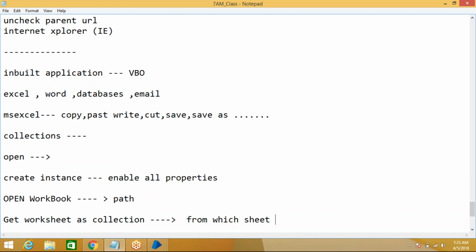If you want to open a workbook, then you need to have a path. You need to know the path where the file is available. Just assume manually, how would you copy the data from sheet 1 of an Excel file? You need to know that Excel is installed on your machine. Is it installed or not? You need to check. That is nothing but create instance. Next, you have to open that Excel file, then only can we copy. That's why we have open workbook. Here you need to know in which path the file is available. Next, get worksheet as collection: from which sheet you need to copy the data, you need to know. These are the three mandatory things when we are working with an Excel file.